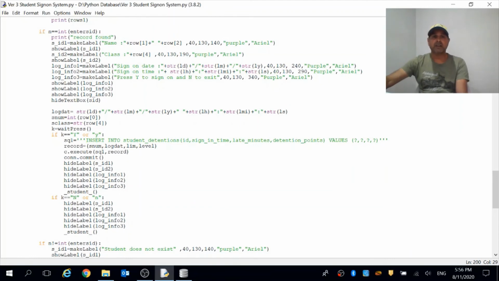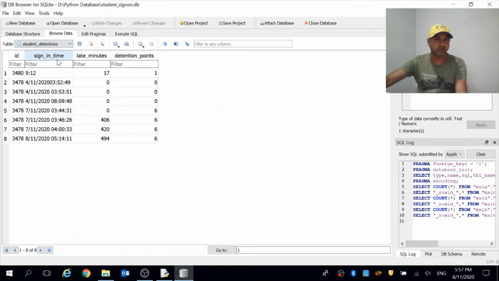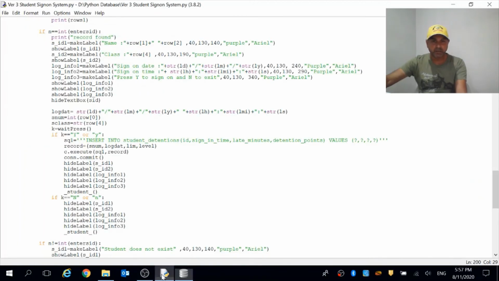Here, login data is something I created as a whole string, putting the parts together. Remember the blob kind of data type we have assigned. It holds the date and time at which you sign in. Where is that? It's in the student detentions table, the sign-in time. So I am putting all of that data in here.